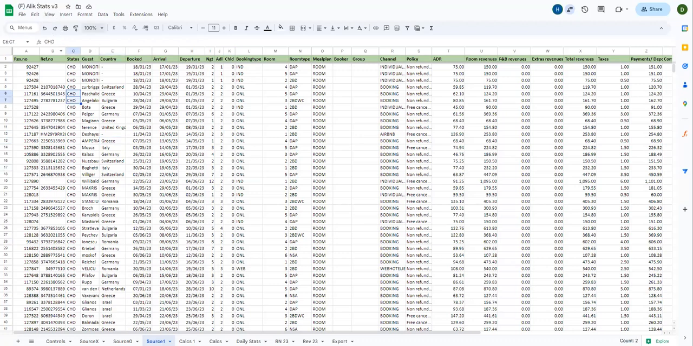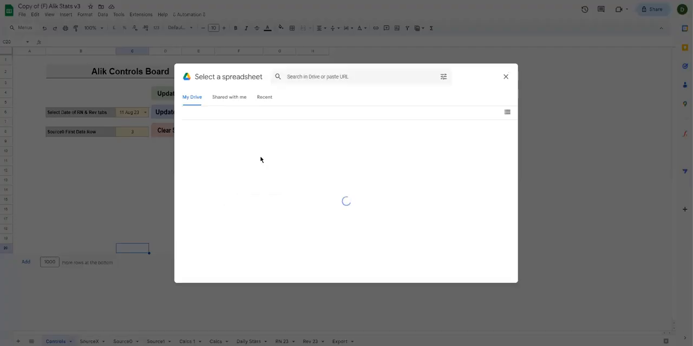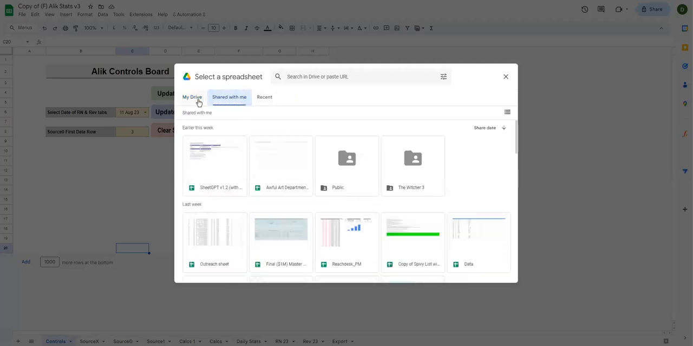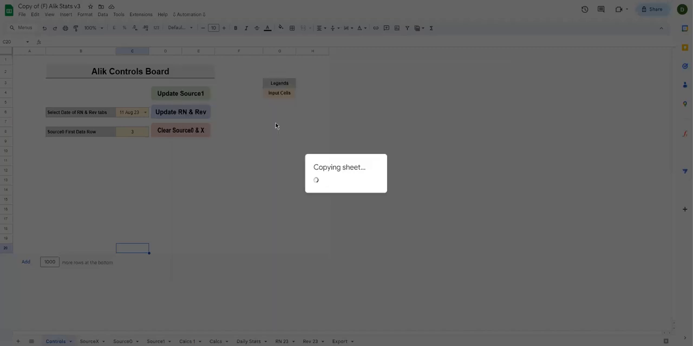I'll copy it. I'll go to the other sheet, which is this one, controls. Then I'll say copy to existing spreadsheet. Click on it. The file is shared with me, so I'll select shared with me. In your case, you might need to select the My Drive because the file will be in your drive. So My Drive, I want to search this name, and I think this is the file. I'll double click on it, and it will transfer the control tab on this sheet.